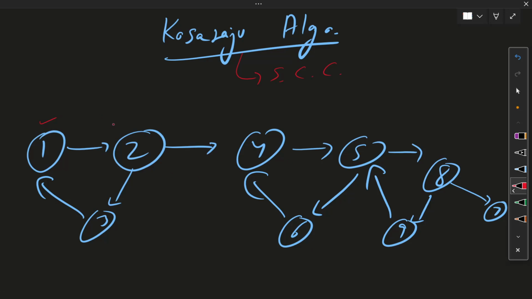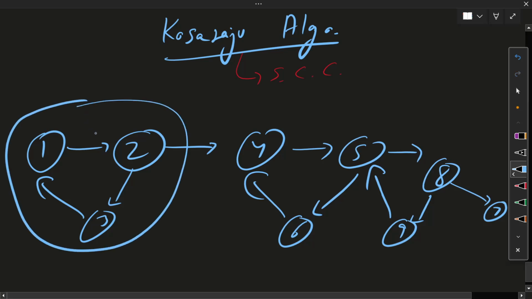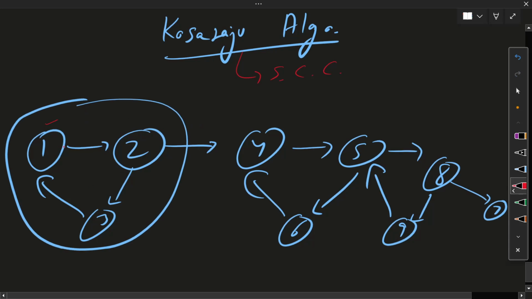From one we can visit the other vertices. From two we can visit other vertices. From three we can visit other vertices. From four we cannot visit this vertex. So this component is a strongly connected component. We can visit from a vertex to every single vertex in a particular component.